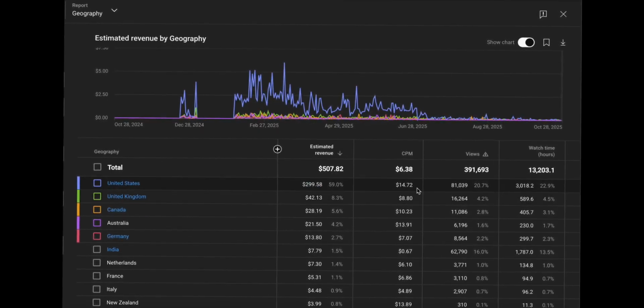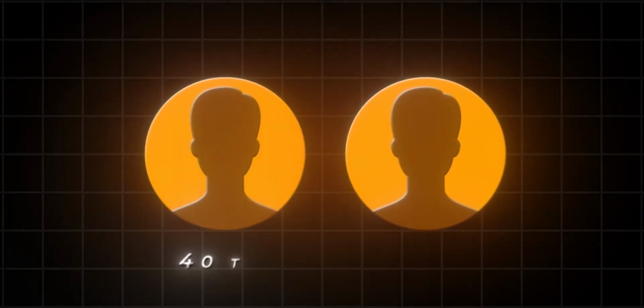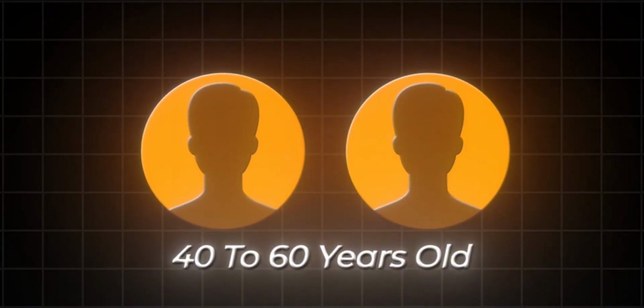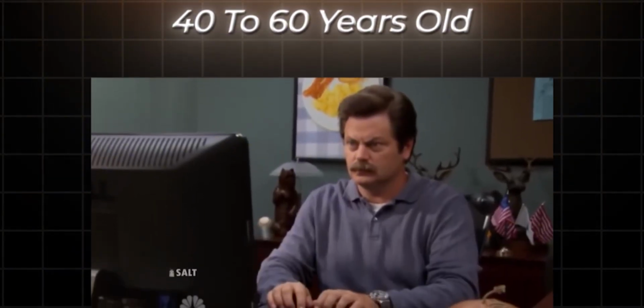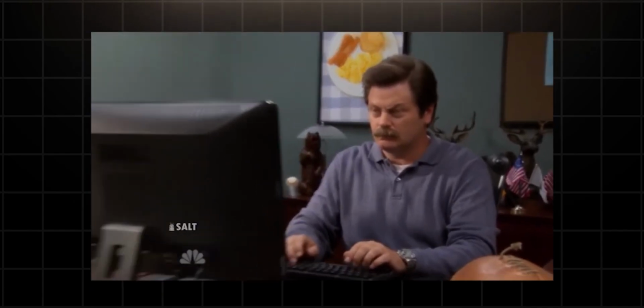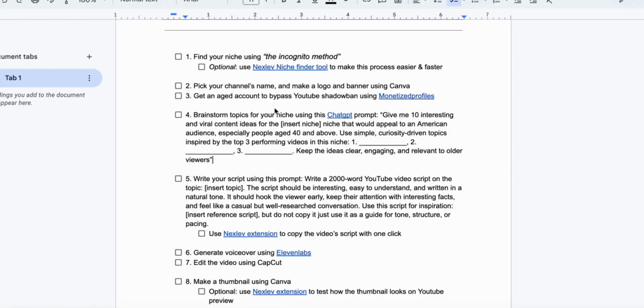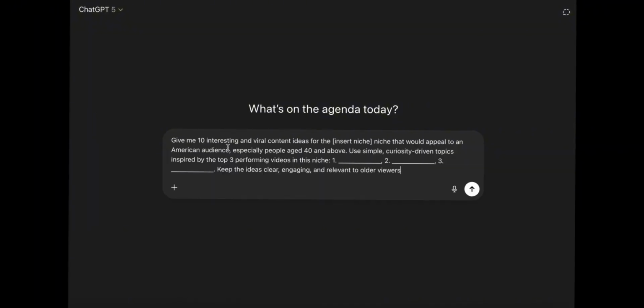And it doesn't stop there. You also want most of your viewers to be around 40 to 60 years old, because the older the viewer, the more money they usually have, and advertisers are willing to pay more just to put their ads in front of those people. Now, to make this easy and avoid the headache of manually researching all day, we're going to let ChatGPT do the work for us and find high RPM topics for our niche.